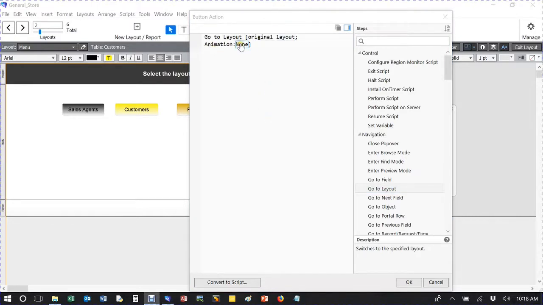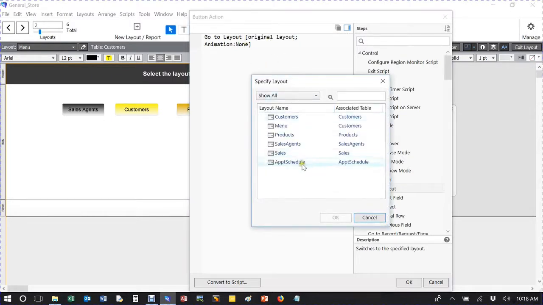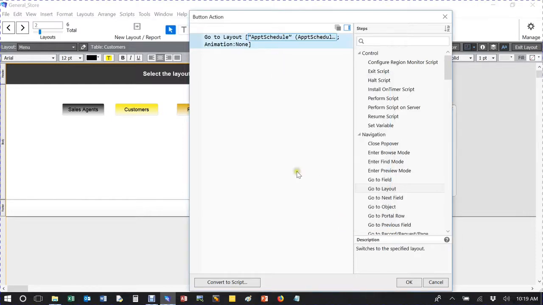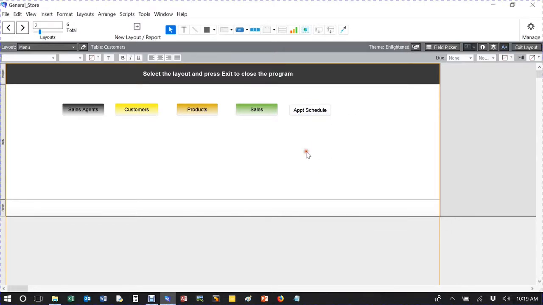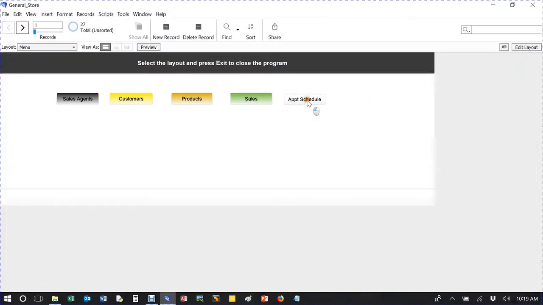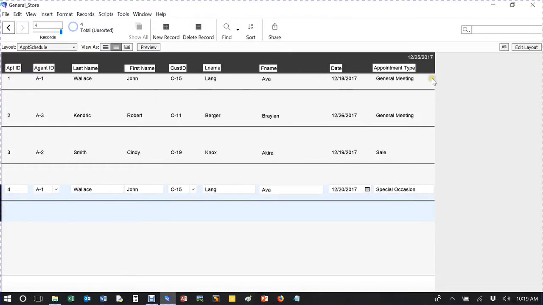If you click on any one of these parts, see this highlighted, it'll give you a different option to do. So we're going to go to Layout. We're not going by calculation or stuff like that. So we are going to go to appointment schedule. Hit OK. And that's it. Just hit OK and you're done. And exit out there. Now let's watch. Control S to save, exit, and voila, we've gone to appointment schedule.